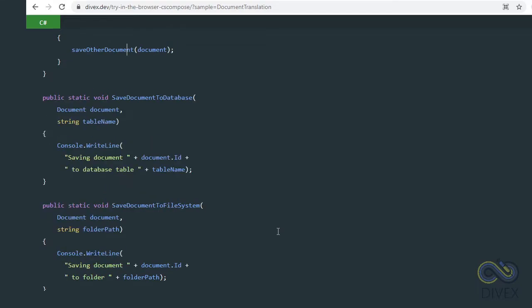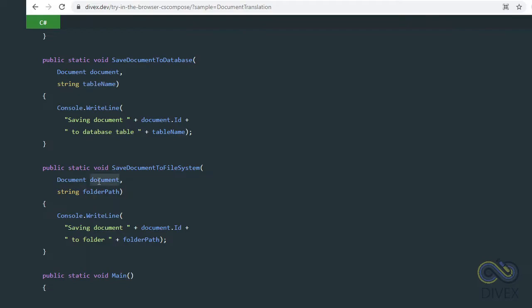Okay, now here I have two functions that can save documents. And by the way, these two functions can also be used to satisfy the save document parameter of the processDocument function. But currently I'm not using them directly, but I could do so. So this save document to database function, it takes the document to save and a table name, and it's supposed to save the document in the database in a specific table name, right? And this save document to file system, it takes the document and a folder path parameter, and it's supposed to save the document to the file system based on this path, right?